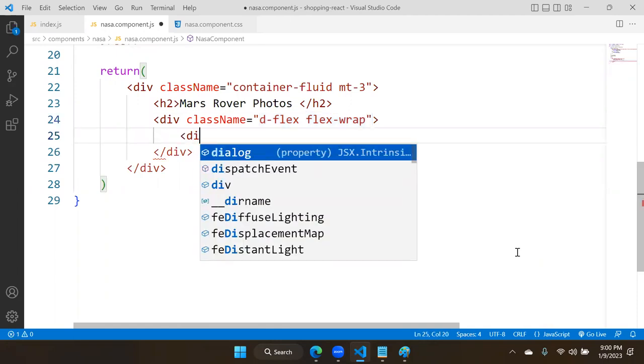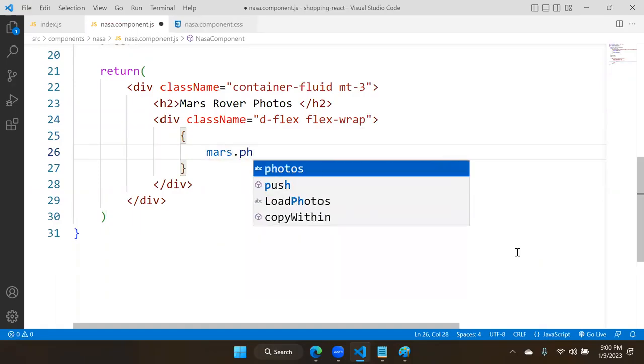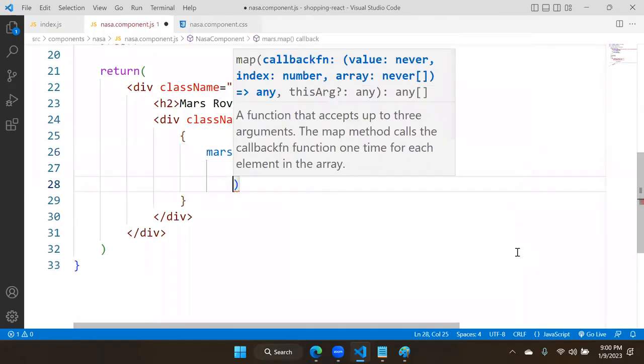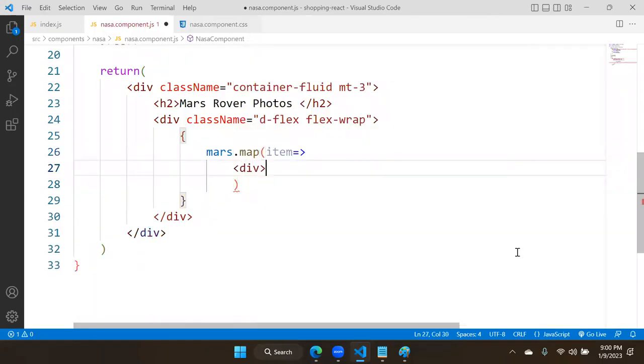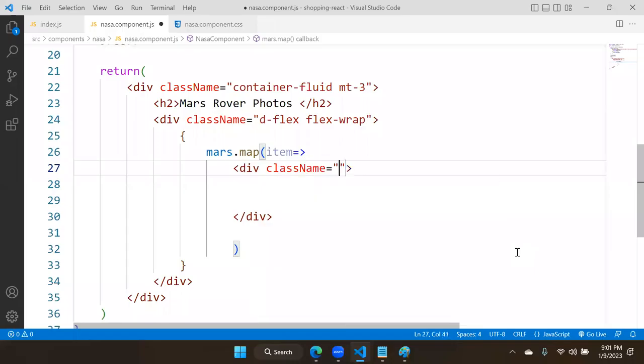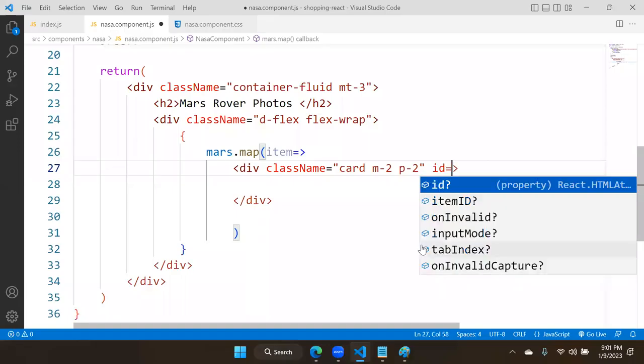And here we are designing simple data. Mars dot map. We need every item, and for every item we will design a div. And this div will be working like a card, right? So we will use a class name as card, and margin 2, padding 2. And here I will define another ID as card.